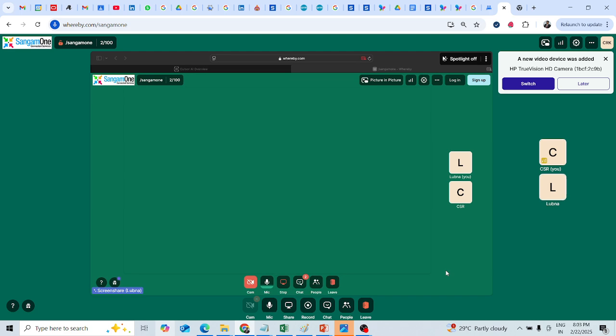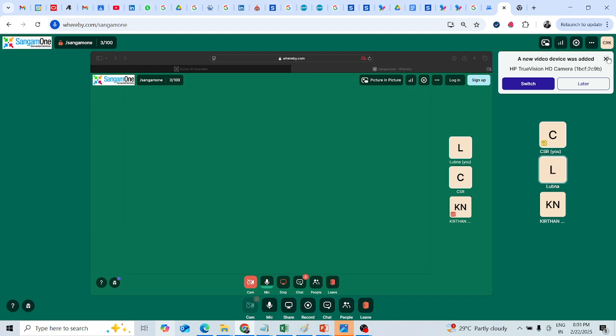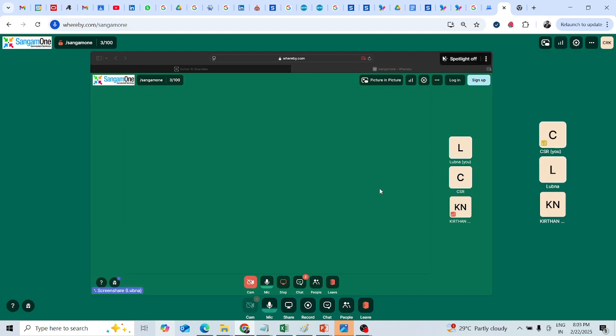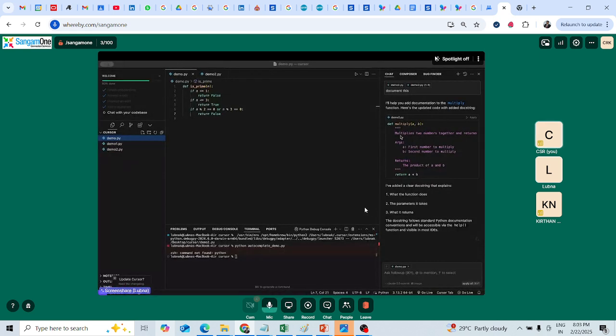Lubna, we are not able to see anything on the screen. Are you showing something? I've opened the Cursor page. Yeah, but I think we are not able to see. You should share the entire screen. I think you're not sharing the entire screen. I think this is fine. Now I can see it.